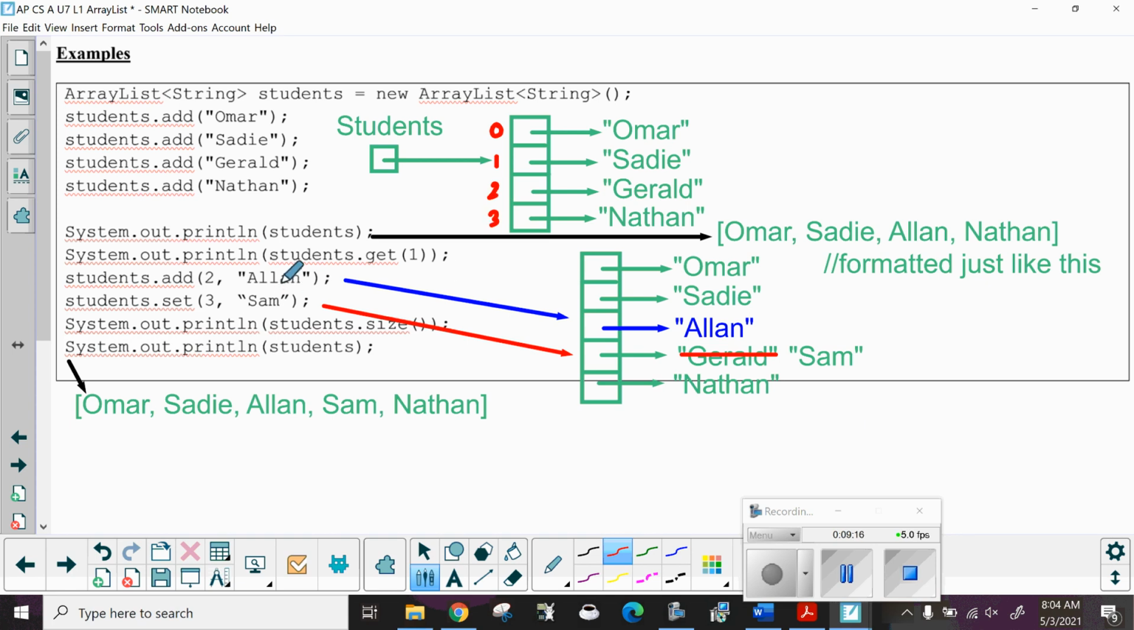So then when I do students.add(2, "Alan"), that means I'm going to put in location 2, or at index 2, the name Alan. At index 2 is Gerald, so I want to put Alan right in here, which is what happens. And Gerald gets moved down and Nathan gets moved down. So now I have 0, 1, 2, 3, 4. Then we come along and say students.set(3, "Sam"). So Gerald gets crossed off and Sam gets added.